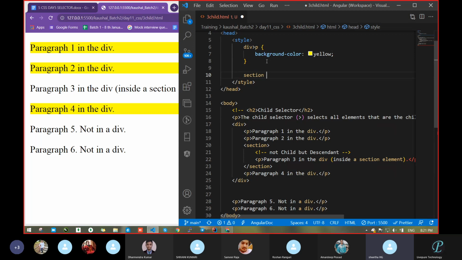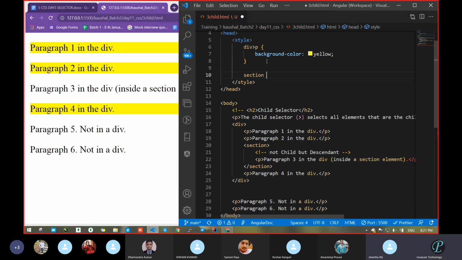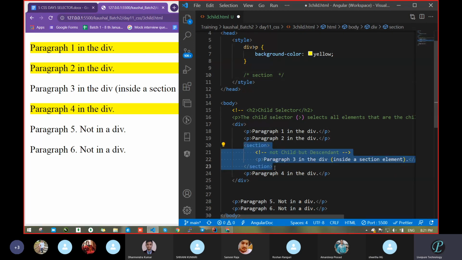Sir, in place of after P. Can you please repeat the question, sir? Okay. So I want, just one second, let's comment this. I want this section and this P tag. Inside section, there is one P tag. I want to make that descendant relation between this one.